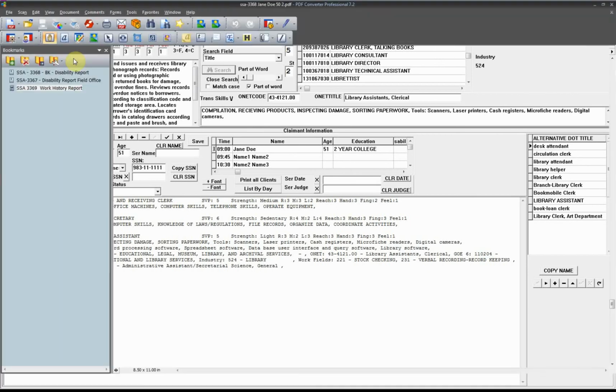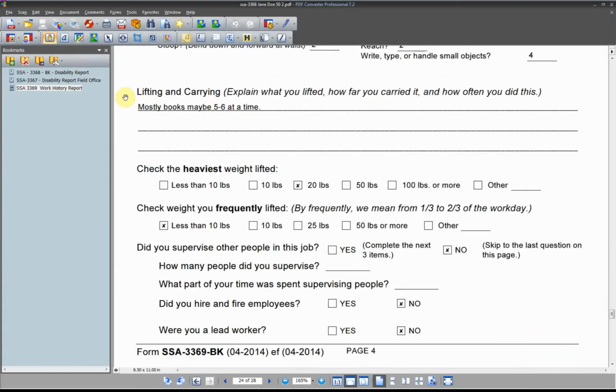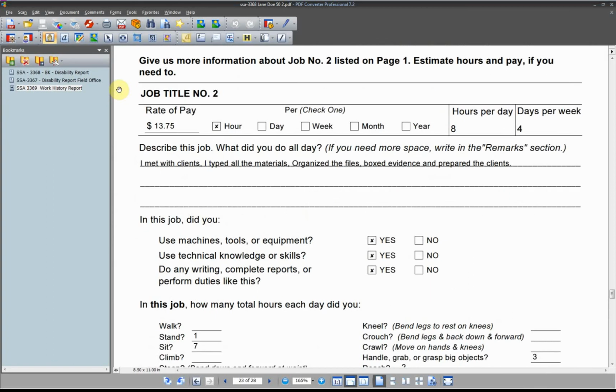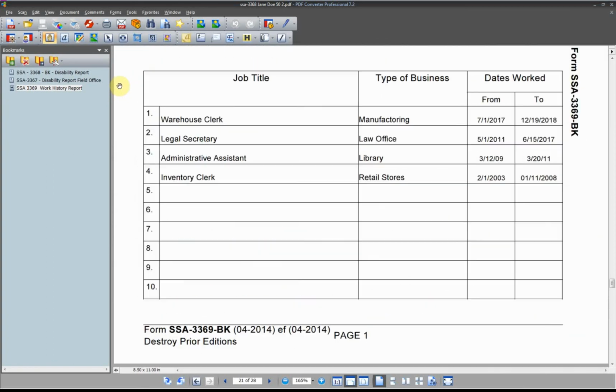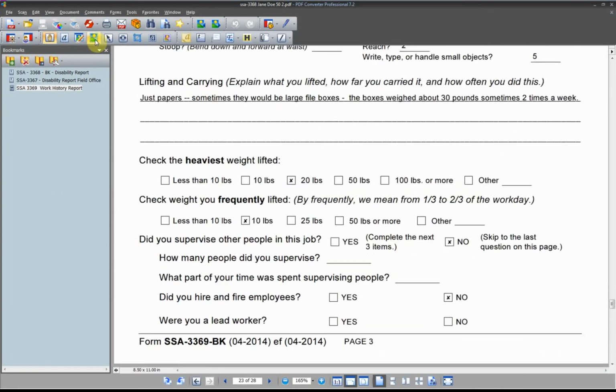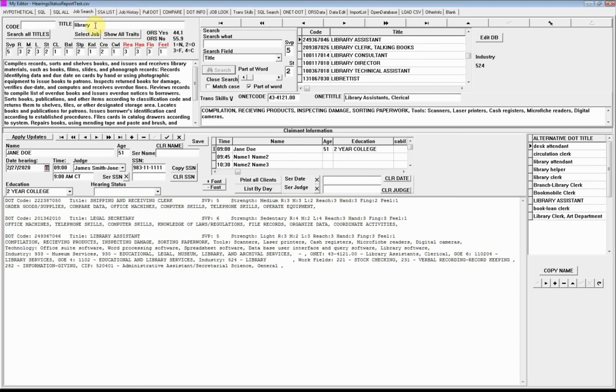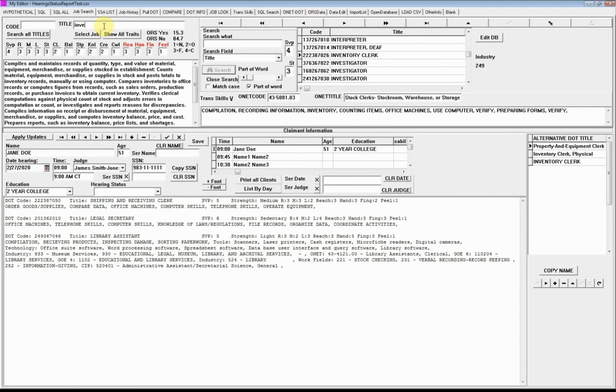Okay, so there was one more job. What was that last job? That last job was inventory clerk. Okay, inventory clerk is pretty basic. So let's go up here and look at the inventory clerk. Okay, we've got an inventory clerk. That one there is pretty similar. I could go in and do more detail on these if I want to.